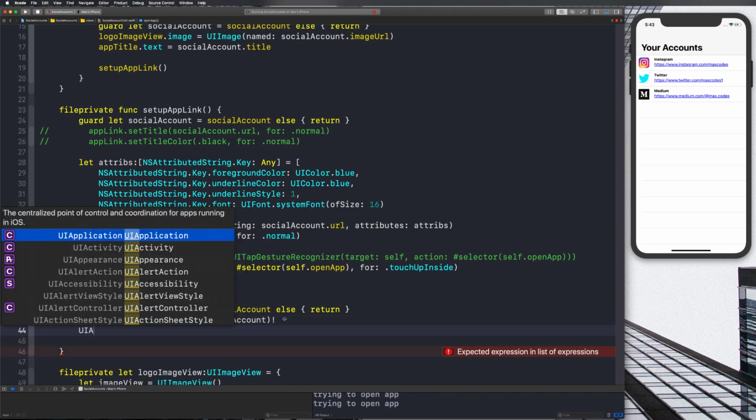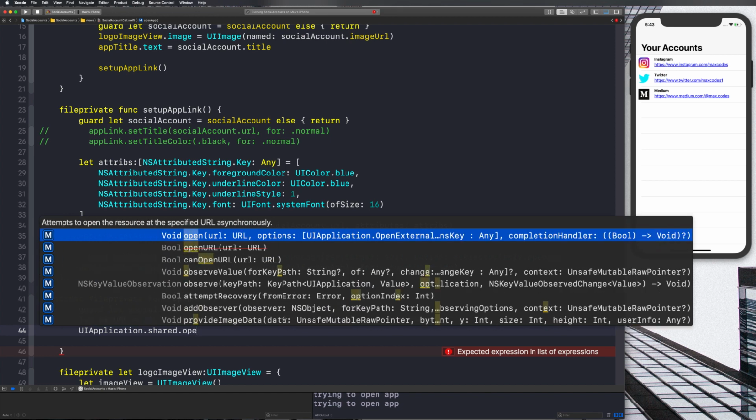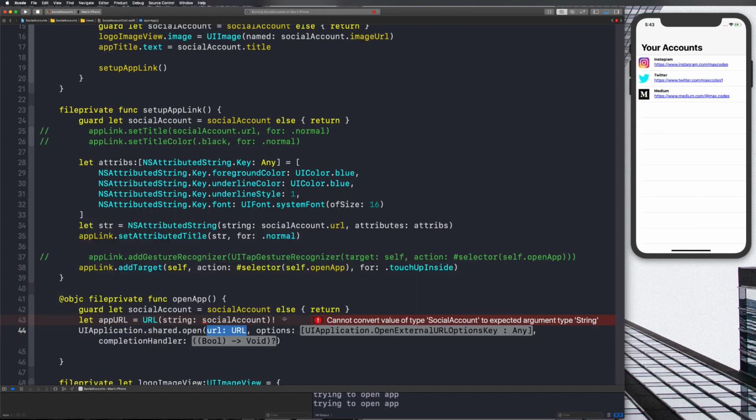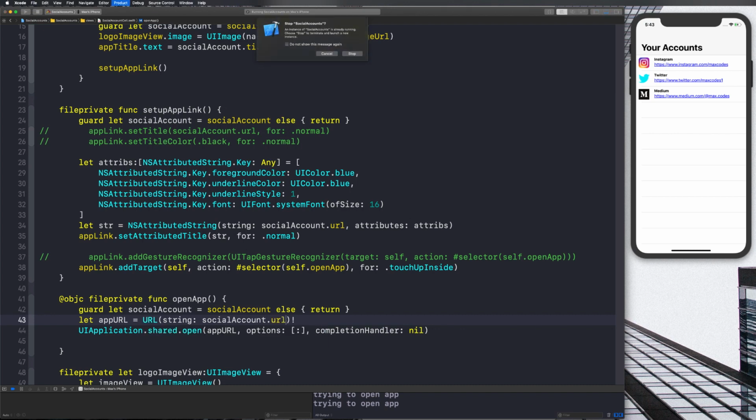The way we can do this is by saying UI application dot shared dot open, and you can see it says it attempts to open the resource at a specified URL asynchronously. We'll hit return on that and put the URL in. For options, I'm going to leave that blank using an array with a colon in it, and for the completion handler, I'll just hit nil. Next, we're not going to use social account, but rather social account dot URL. Reload your application, and you're going to see that it will open up.